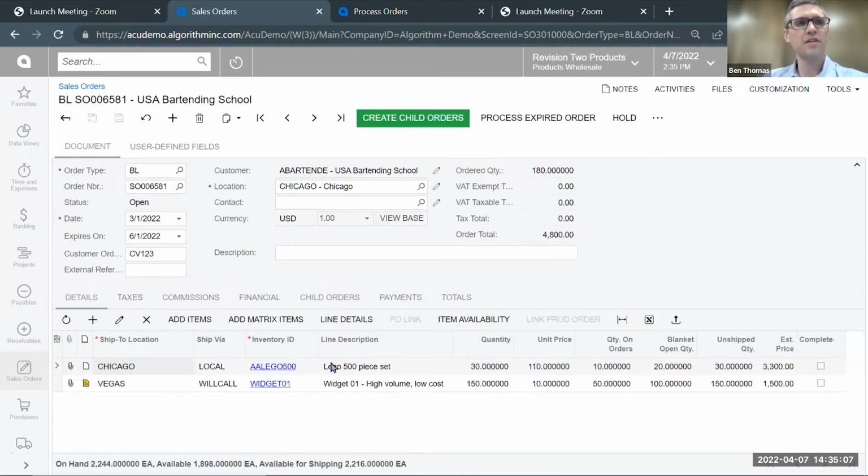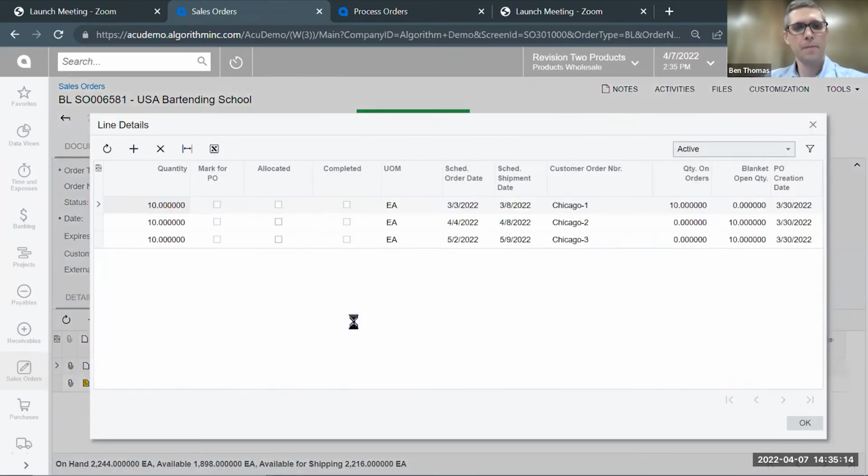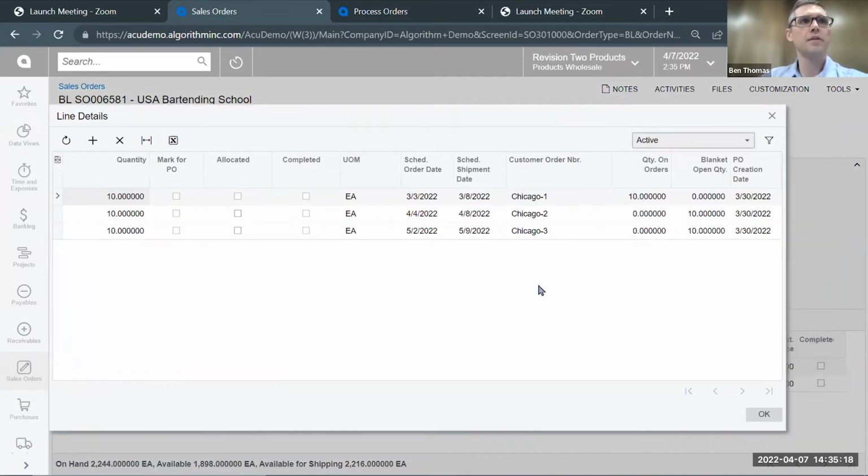And then going back to the details tab, we'll actually look at the line details for one of the sales order lines. This brings up the line details dialog box. Again, this is new functionality where we can split the sales order line quantities by order date and ship date, and then have the system create child orders grouped by shipping info. As these scheduled order quantities are shipped, they will fall off of this box.